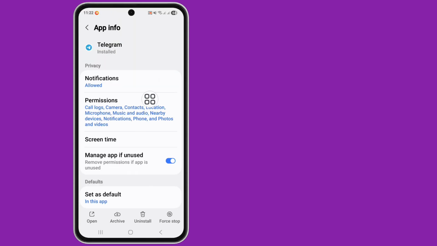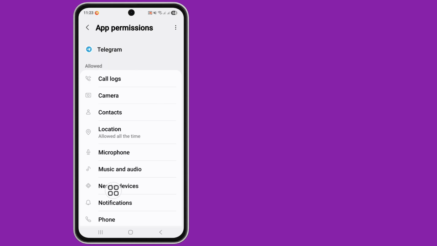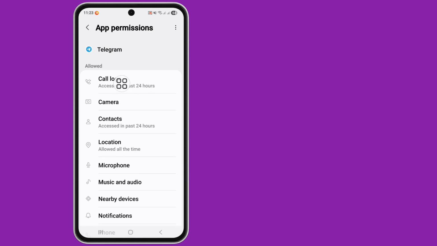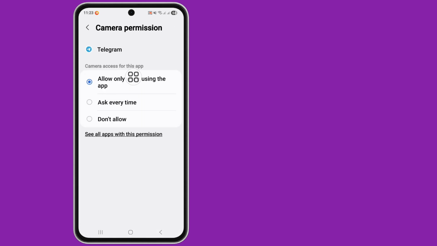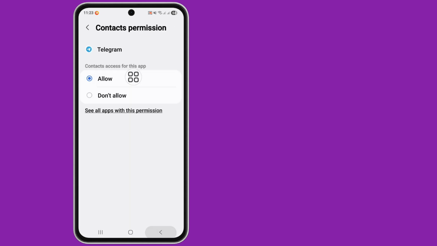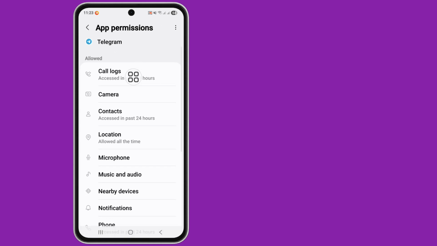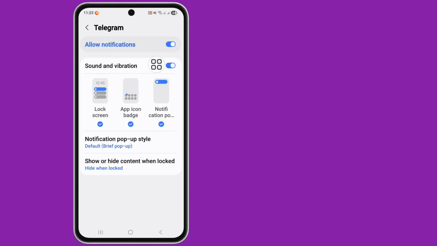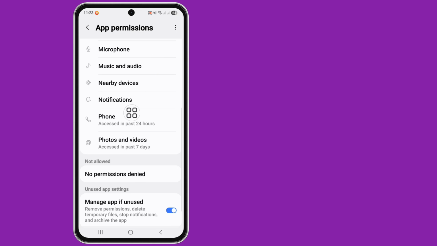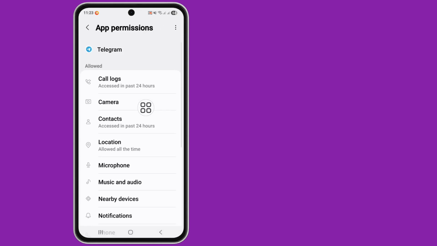Okay, go back. Now tap on the permission option and allow all permissions. First of all, call logs, allow; camera, allow; back; contacts, allow; location, allow; then microphone, nearby devices, music and audio; notifications, turn on. Okay, back; phone, allow; back; photos and videos, allow. Okay, allow all permissions complete, done.